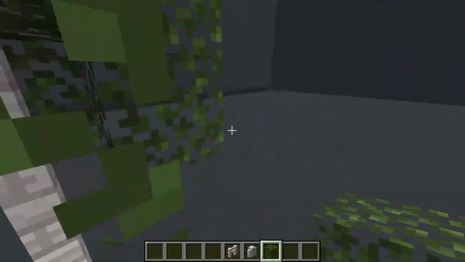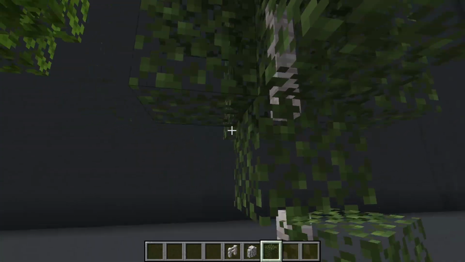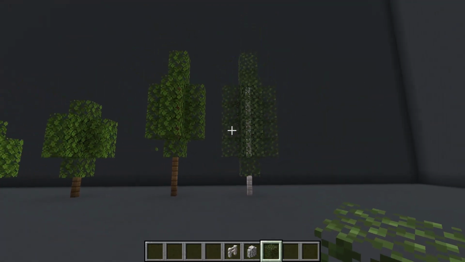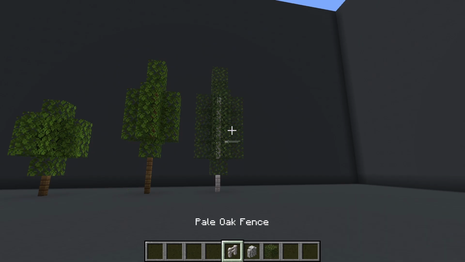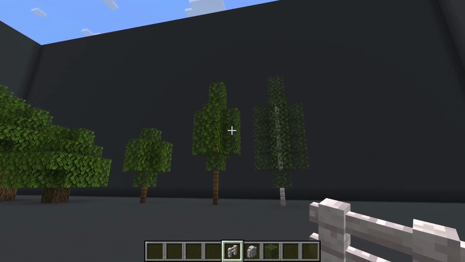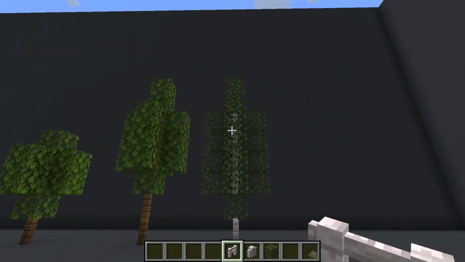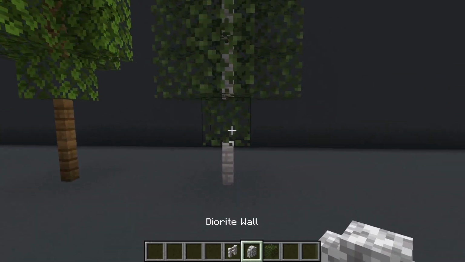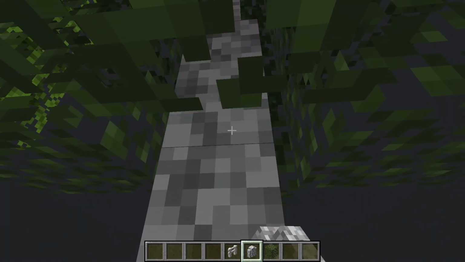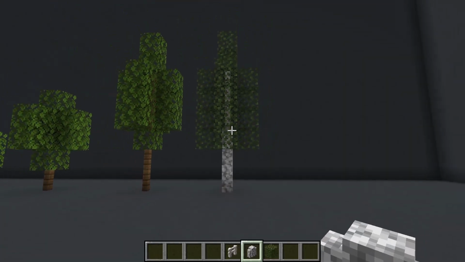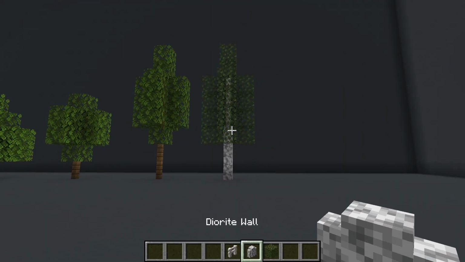Even switch this out just like that. And look at how different these two are. This is using birch leaves and pale oak fences to do exactly the same thing, just surrounding it. We're gonna switch it out a little bit more. I'm gonna actually take out the fences and switch it for diorite.